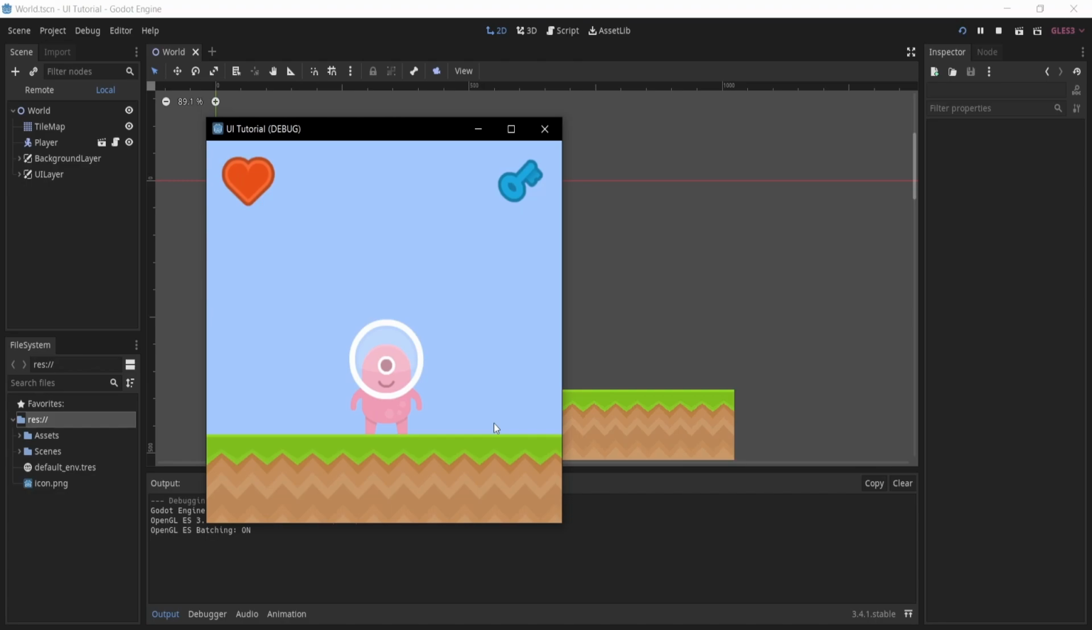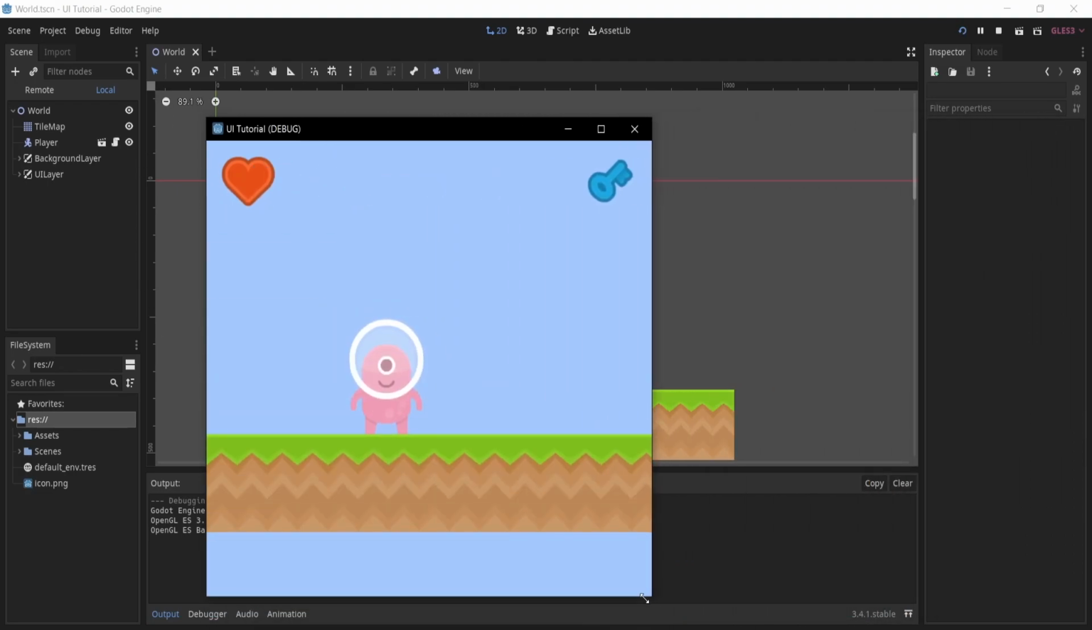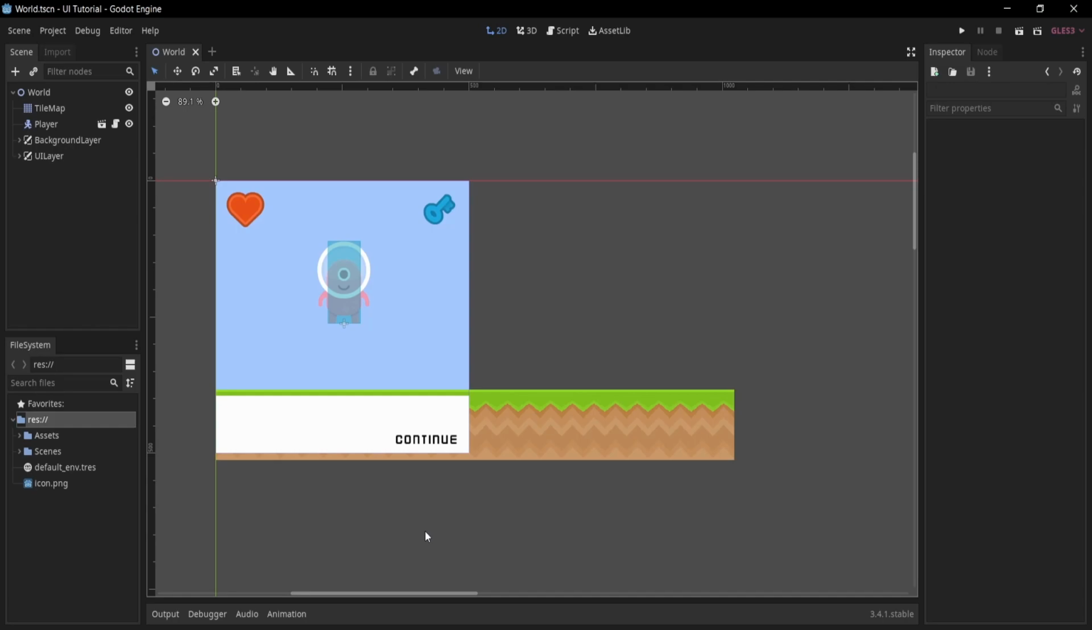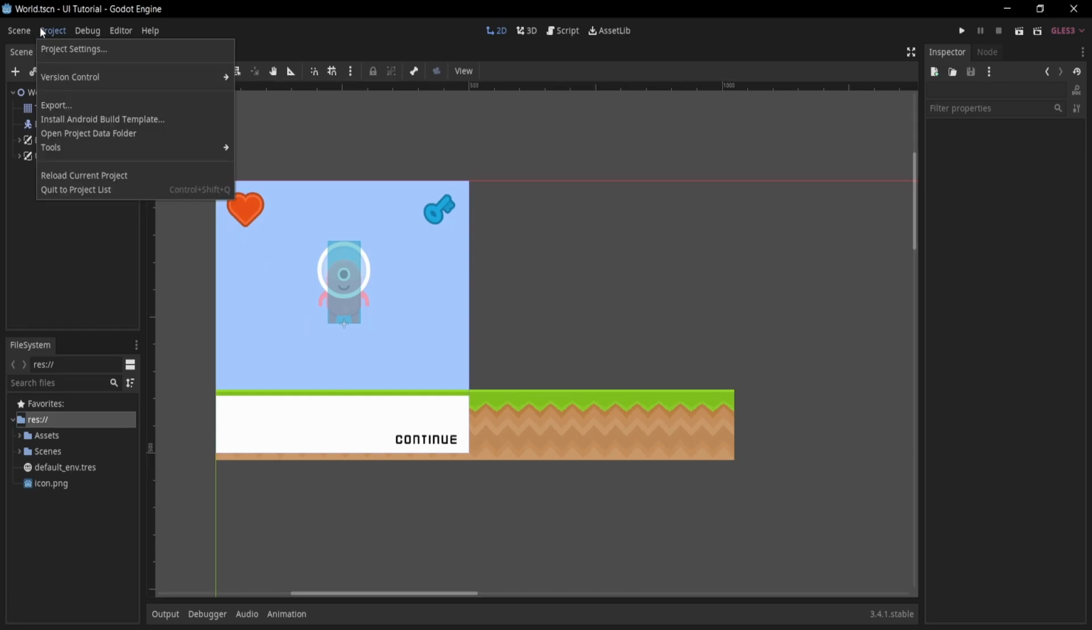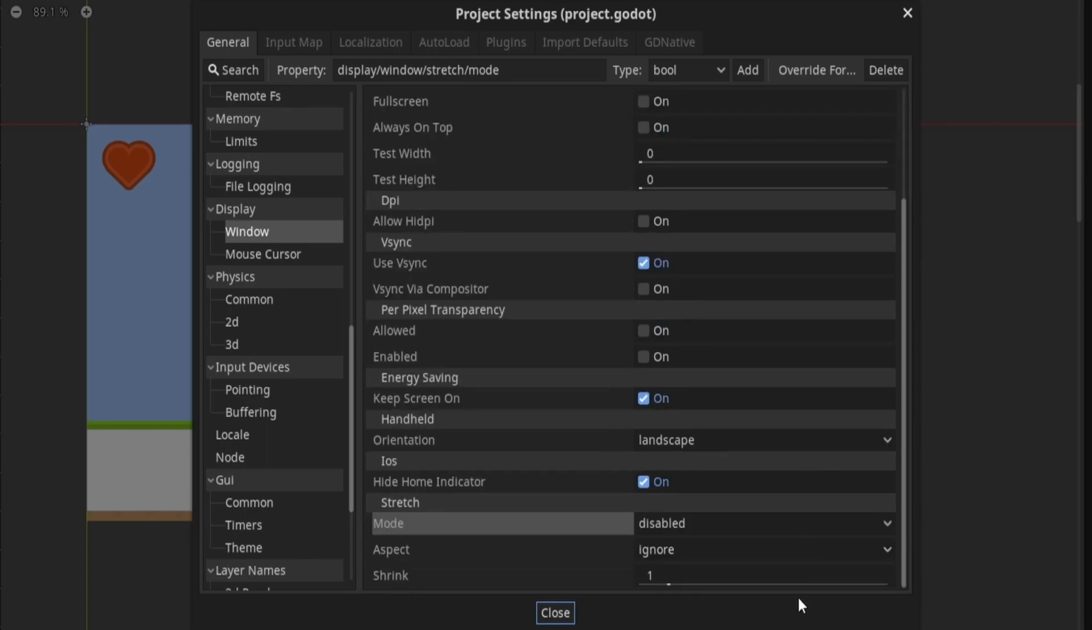Now with anchors and margins understood, let's understand about screen stretch settings. You may have realized that when resizing the window, the size of the nodes doesn't change. That means our game won't scale on different resolution. To solve this, let's go to the stretch settings. So far we were using the default stretch mode that is set to disabled. When it's disabled, no stretching occurs.